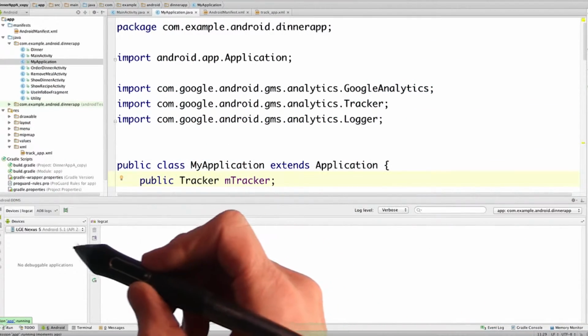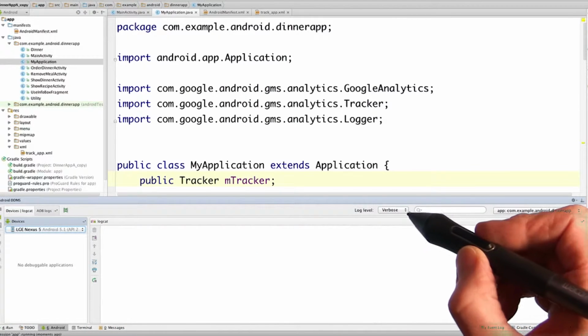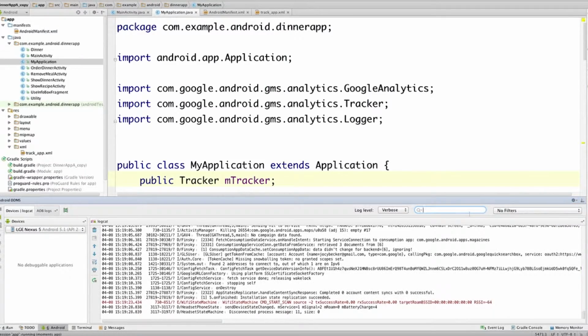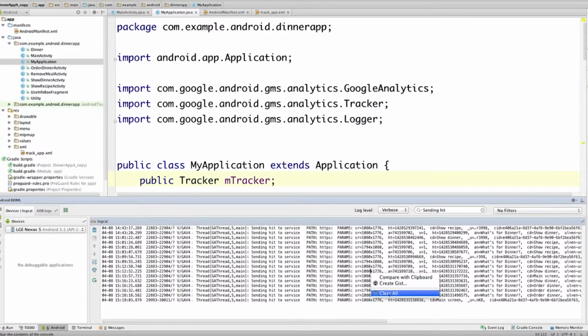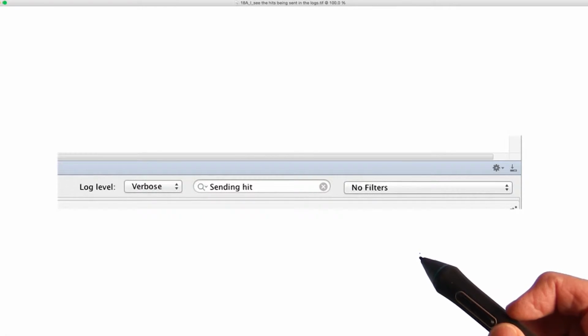Now, down here in the Logcat window, make sure you're showing the Logcat window. Set the logging level to verbose. Make sure you have no filters, and search for sending hit. If you have anything there already, go ahead and clear it all so that you can start with a clean slate. This is what your logging settings will look like.